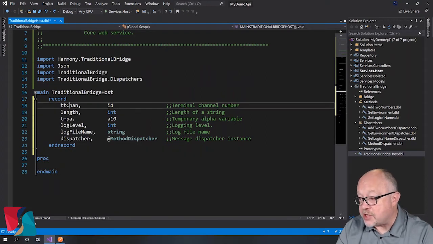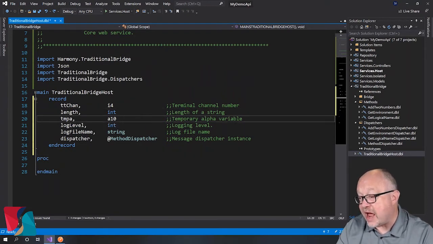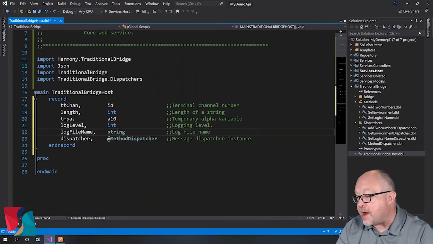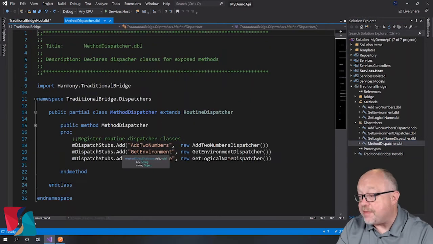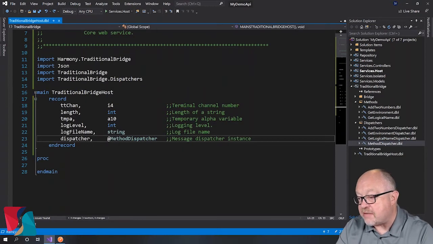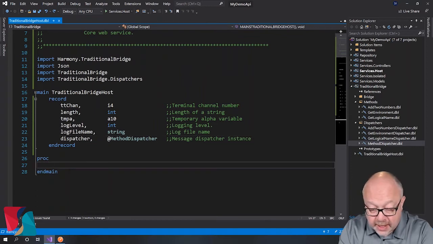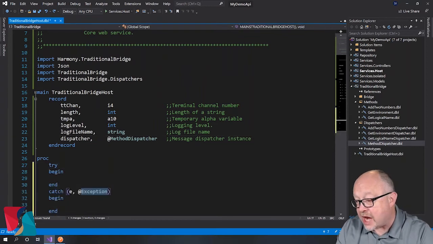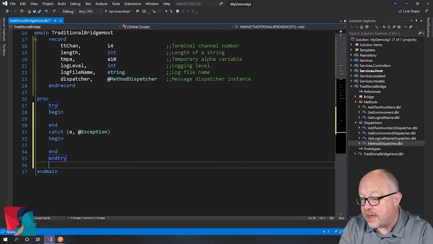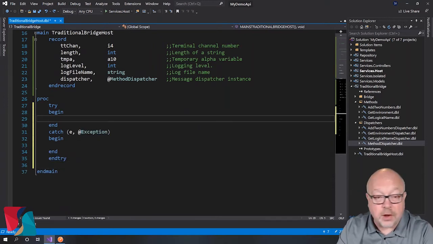So terminal channel, a length variable, a temporary alpha, a logging level, a log file name, and a dispatcher, which is going to be an instance of the method dispatcher that we just created. Okay, so that's what those variables represent. Very simple stuff. Then I want to have some error handling in here, so I'm going to use a try catch block. I just use the try catch snippet there to insert a try catch block.